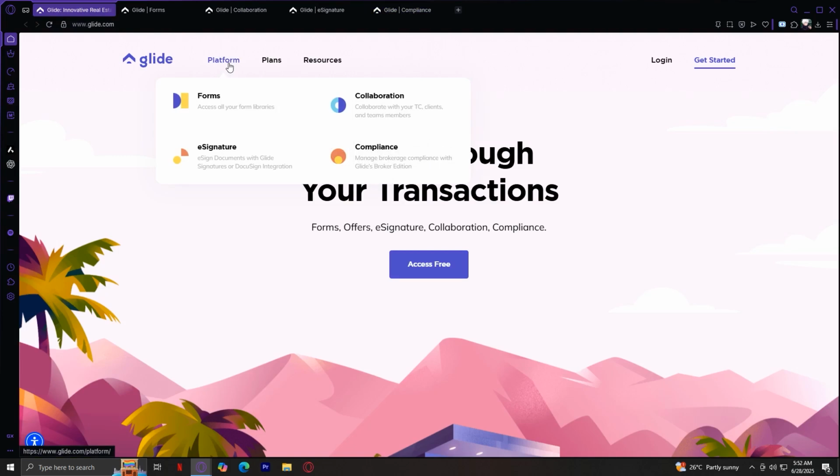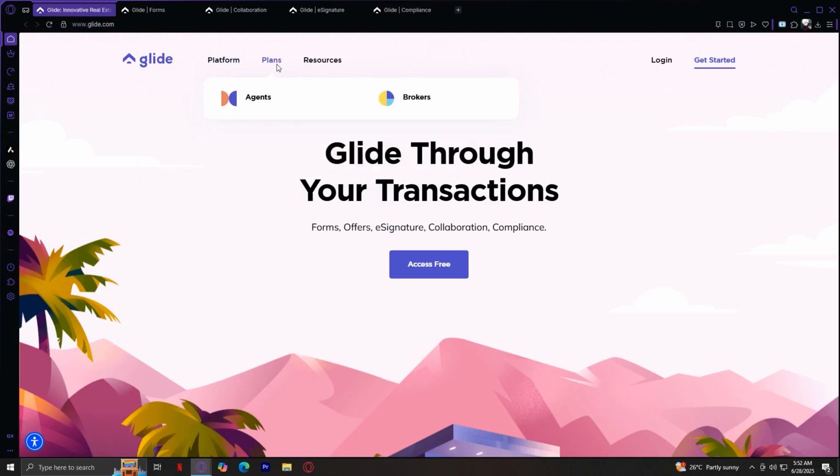Now, next, let's look at the Plans tab. Here, you will see agents and brokers. Those are two different things, so you can get subscriptions for whichever one suits you more. The different subscription tiers are usually based on the number of users, volume of forms or signatures, and access to advanced features, analytics, or integrations.